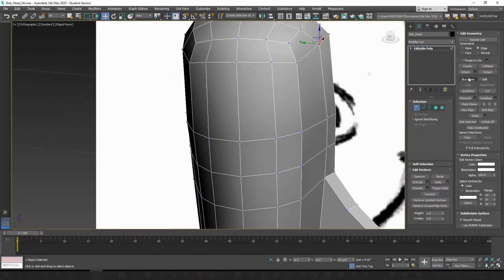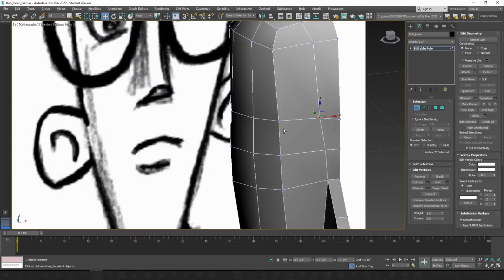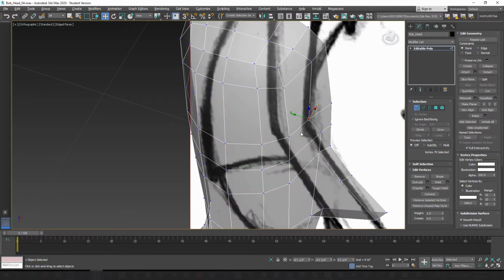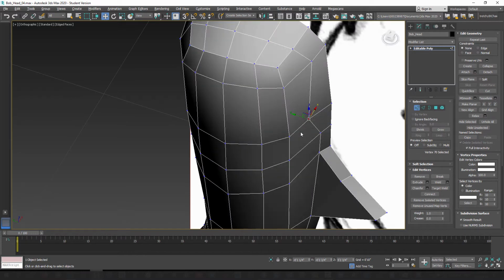If we have edges that are kind of poking in and out like this on an angle, it's going to create a distorted surface on the mesh. So you want to try to make sure you're keeping everything nice and smooth as it wraps around the model.